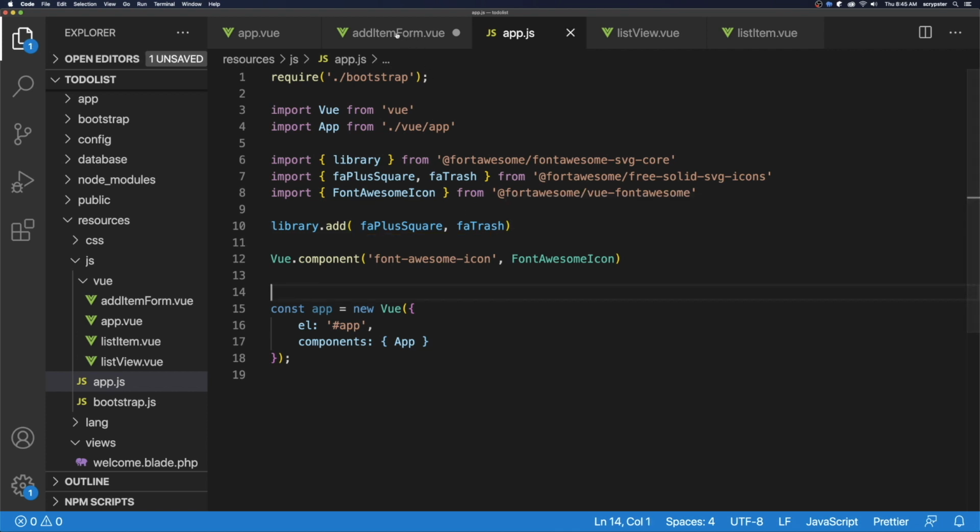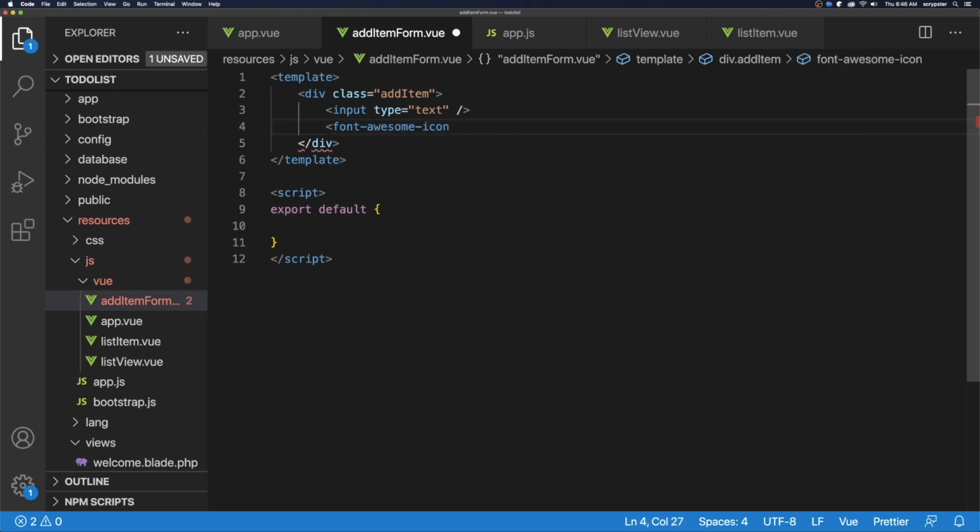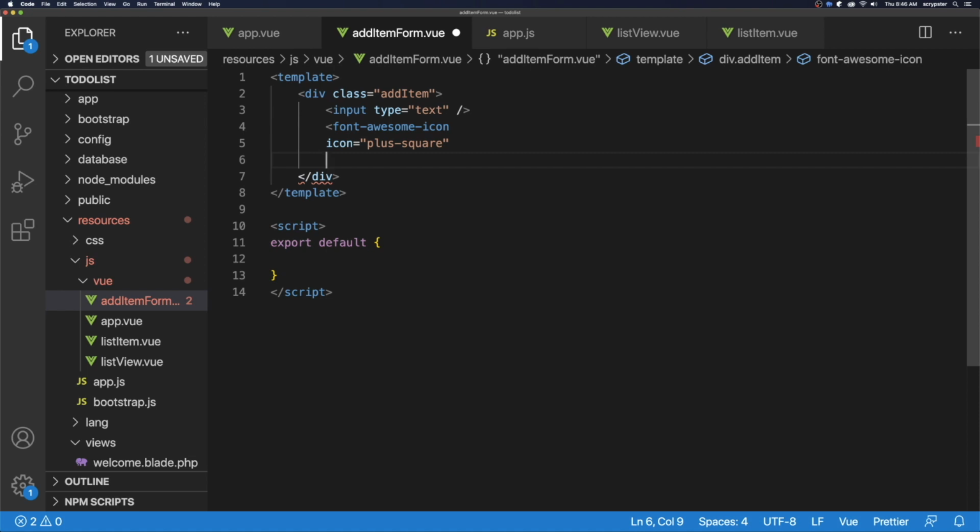We're going to go back over to our add item form, and let's see if we can use these icons inside of our add item view form. Right after our input, let's go ahead and we have a font-awesome-icon. And let's jump down on the next line, do icon equals, and we want the plus-square. And we'll just close that off as well. We're going to come back and add some click methods, but let's just make sure this is working.